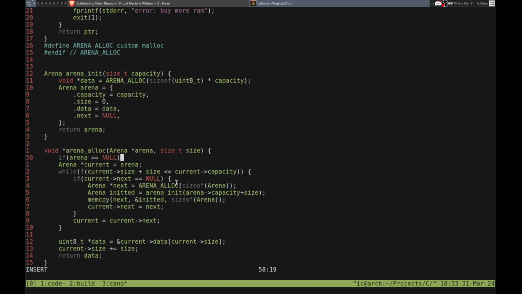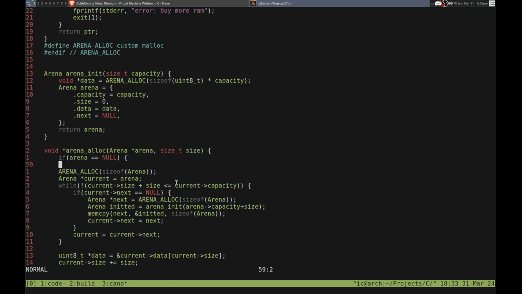If arena equals null, then I guess I should check for that anyway. Then we just want to arena allocate. Can I just do that? And then, actually I need to allocate the arena, right? Actually here, so here's what I need. It's gonna have to be a double pointer. So how do I want to handle that?